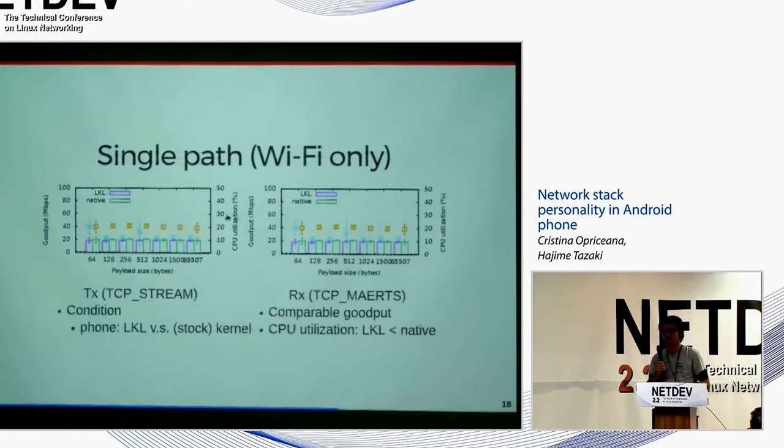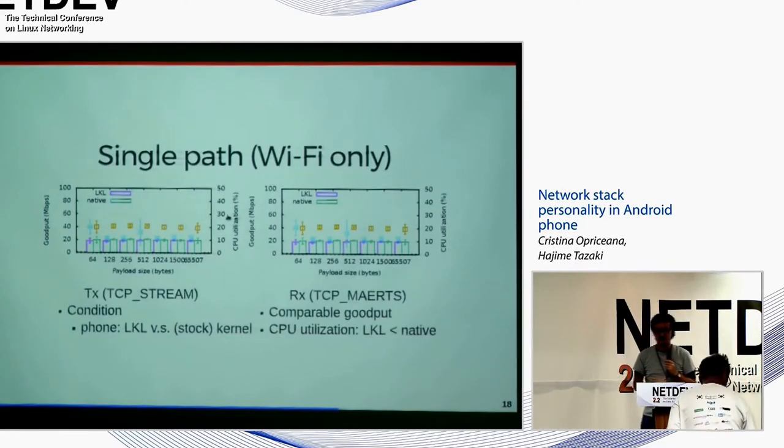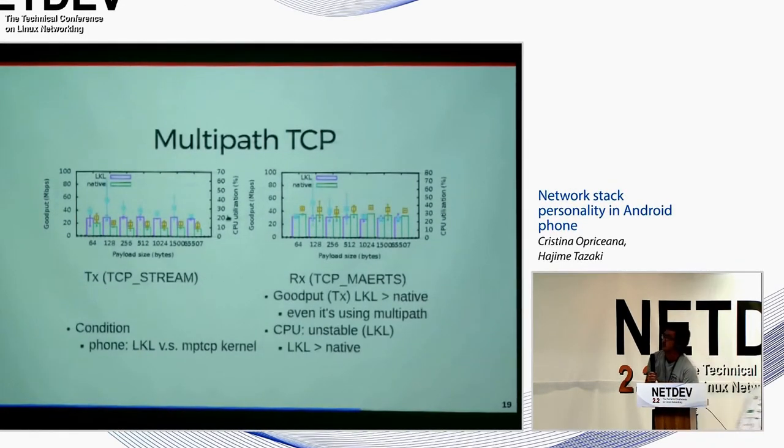I'm going to show a couple more graphs, and those graphs show very different results in terms of the CPU utilization. The result of the CPU utilization, especially with LKL, is really unstable. So this is the case with the multipath communication. In this measurement, we use custom Android firmware with the multipath TCP extension, and we compared LKL with the multipath TCP kernel in Android firmware.